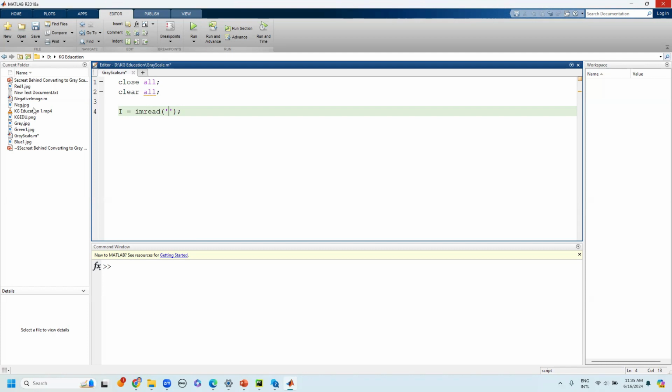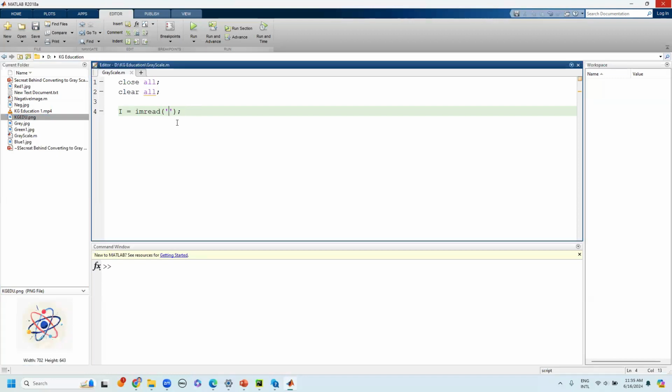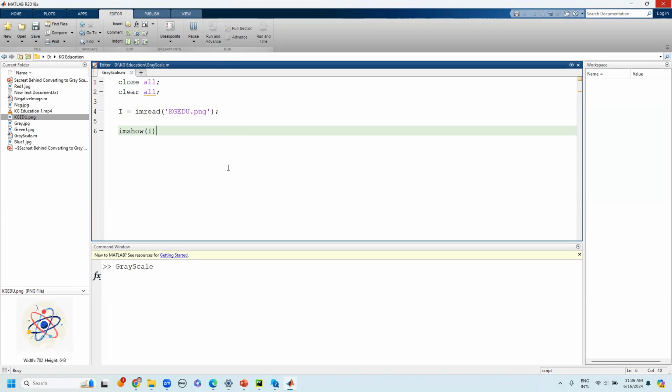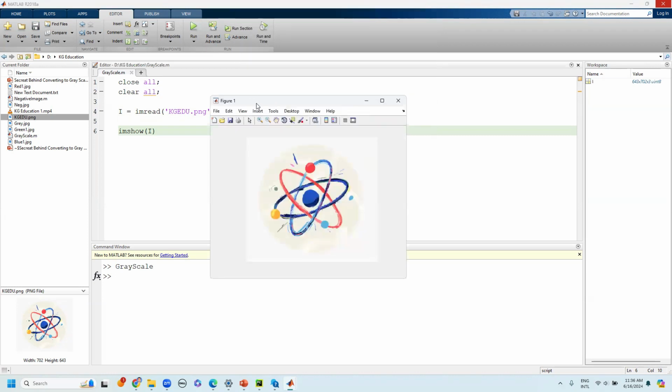name. So here I have my name in the PNG format. Once I load it, I can use the show command and confirm that I have loaded the correct image and it is good to go for the second step of this grayscale conversion. Right, so I got the image correctly.